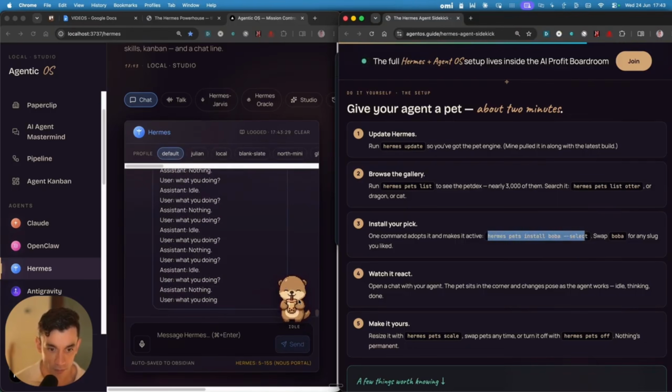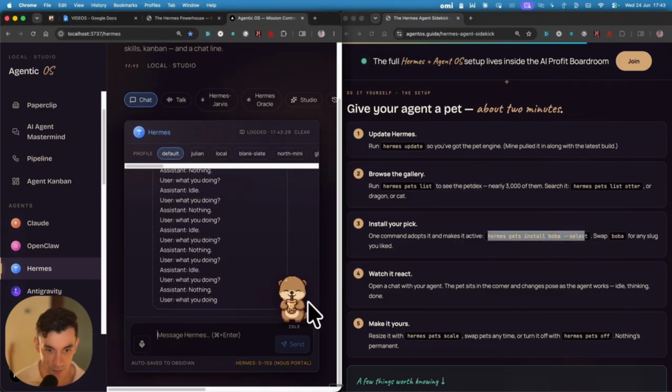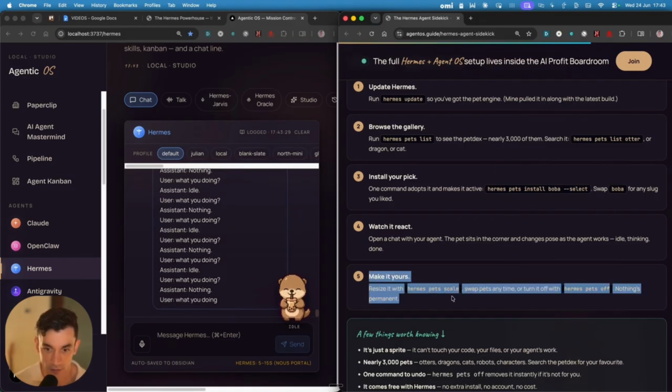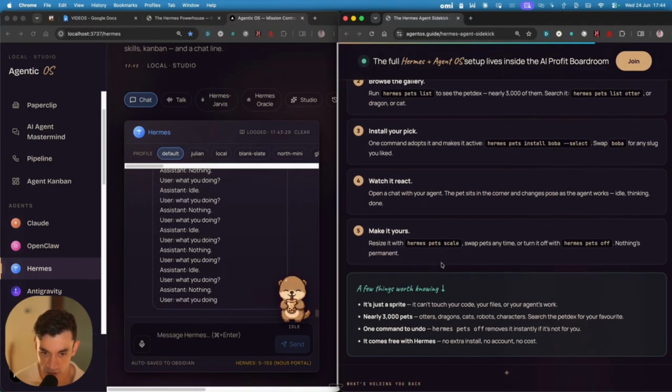And you can see once that's done, by the way, it's got the response right here. So once it's idle, we get idle back. Then you can watch it react. So you open a chat with your agent, the pet sits in the corner, changes poses as the agent works. And then you can also make it yours. So you can actually resize it with Hermes pet scale. You can swap pets at any time, or you can turn it off with Hermes pets off. Nothing is permanent. You can just switch it around and change it however you want.